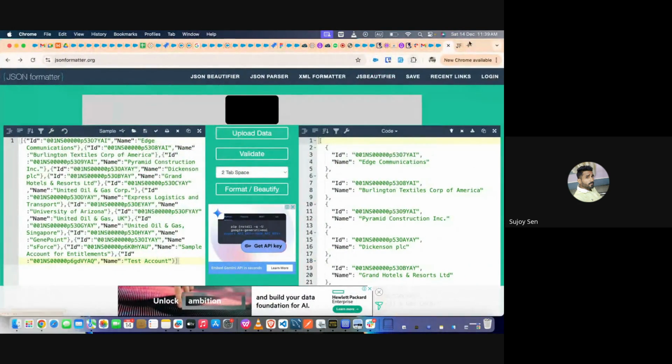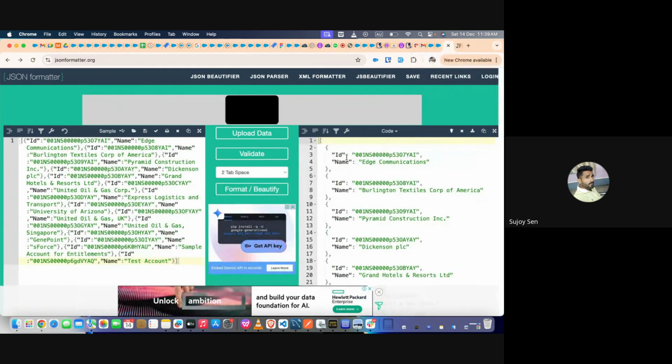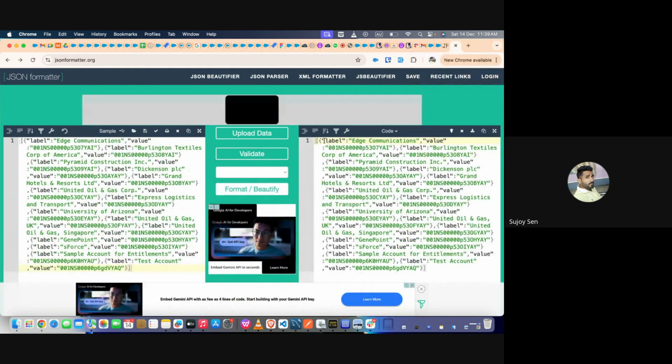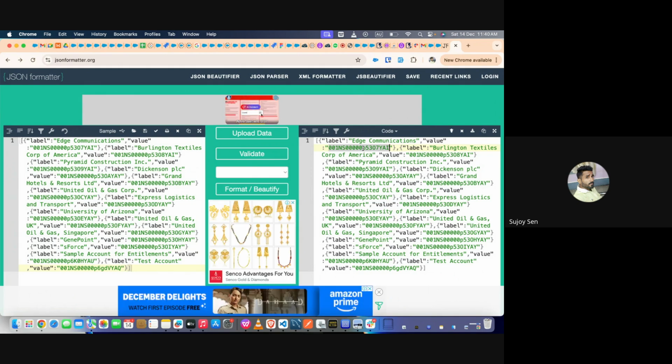Now, if I go to the data structure of this variable, you can see we have successfully converted the array. Here you can see this is the JSON: ID equal to this, name equal to this, and we have converted it in this array as label equal to name and value equal to ID. So we want the ID. That is why we did it like this. So are you getting my point? Yes. Okay.